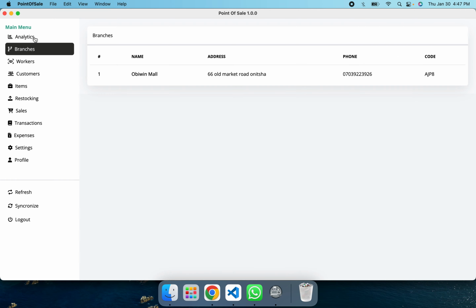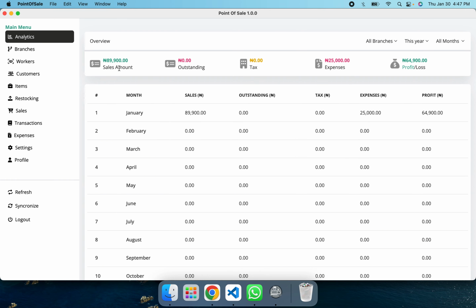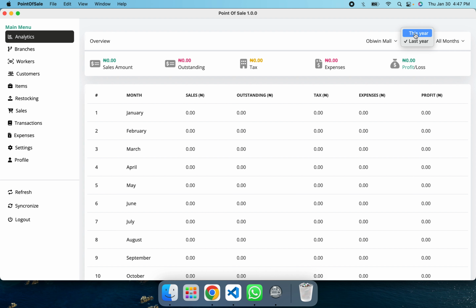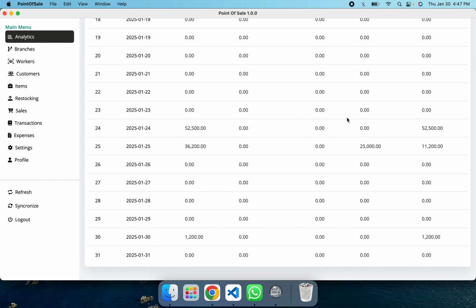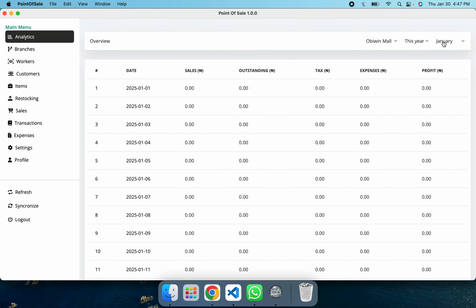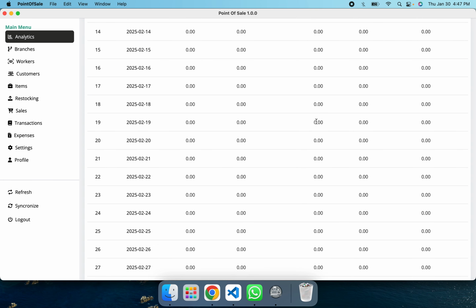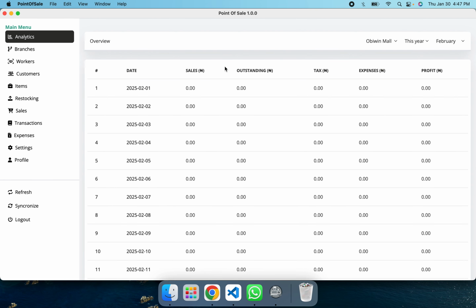Once the synchronization is done, if you go to analytics, you see sales, outstanding, tax, expenses, profit and loss. Then you can change branches to view analytics for different branches. You can also change year to view analytics for the year. You can change months to view analytics for each of the months in the selected year. So if I choose January, I'll view analytics from January 1 to 31st. If I choose February here, I'll view analytics for February and the rest.